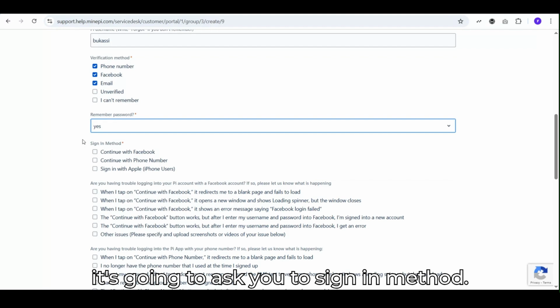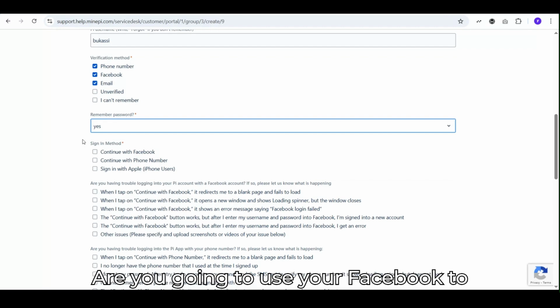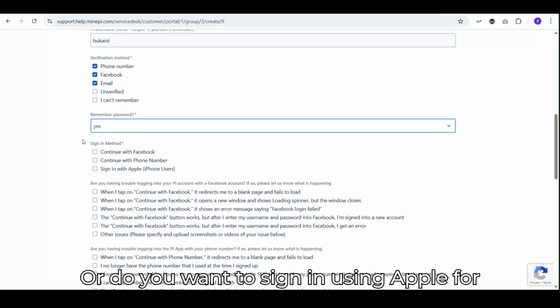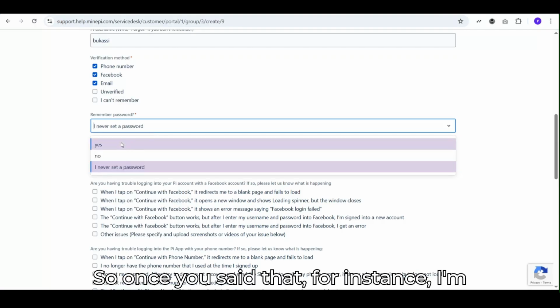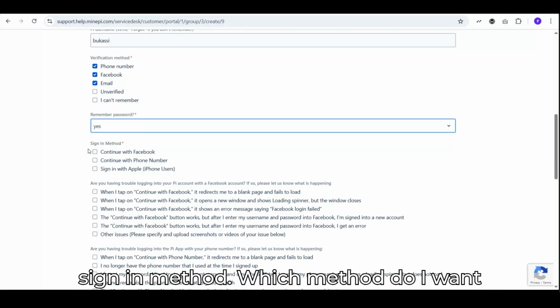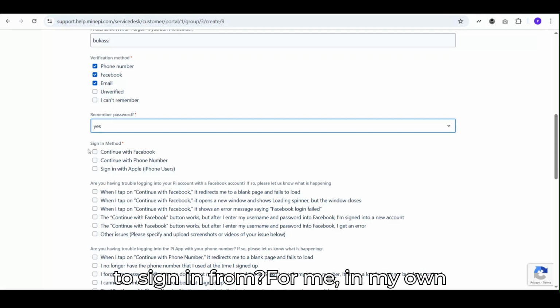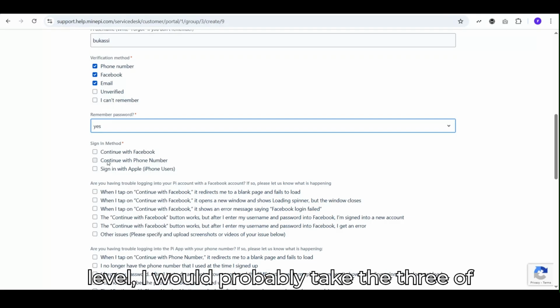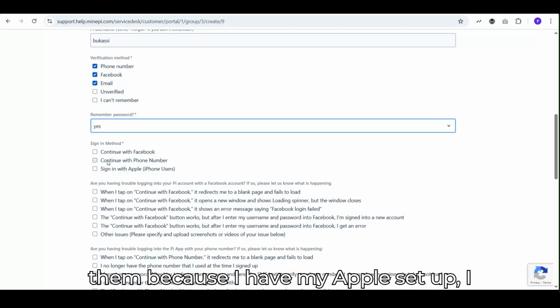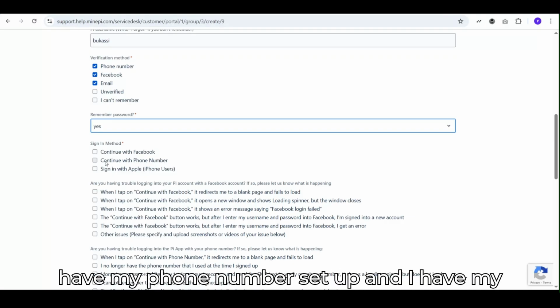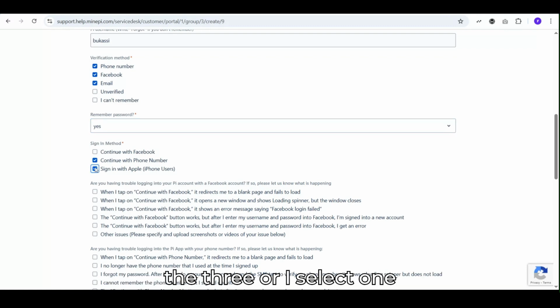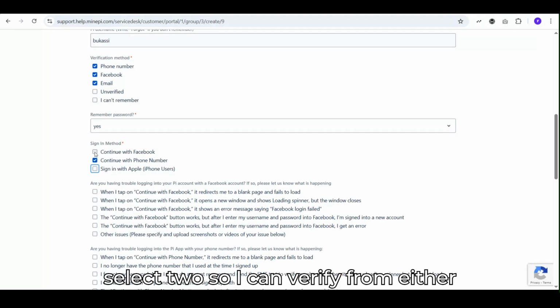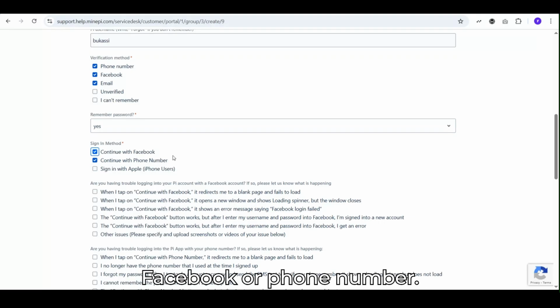Now it's going to ask you for the sign in method. Are you going to use your Facebook to continue? Are you going to continue with your phone number? Or do you want to sign in using Apple, for those of you who are using iPhone? So once you say that, for instance, I'm going to pick yes. It says sign in method. Which method do I want to sign in from? For me, at my own level, I would probably take the three of them because I have my Apple set up, I have my phone number set up, and I have my Facebook set up. So I could just select the three, or I select one or two. In this case, let's just say I select two, so I can verify from either Facebook or phone number.